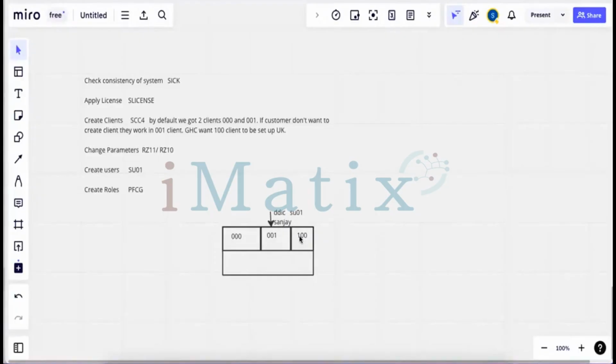User IDs are specific to the client, wherever we are running the T-code SU01. The SU01 we are running in this client, so we can create a user ID in this client, not in client 100, not in another client.